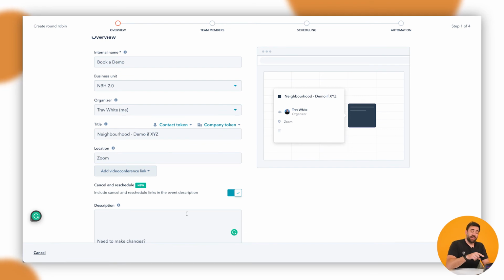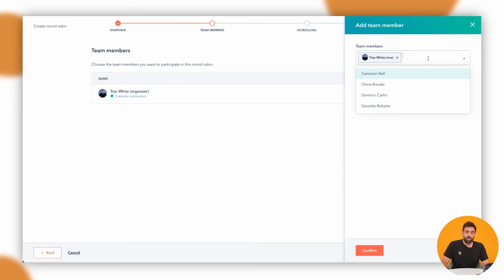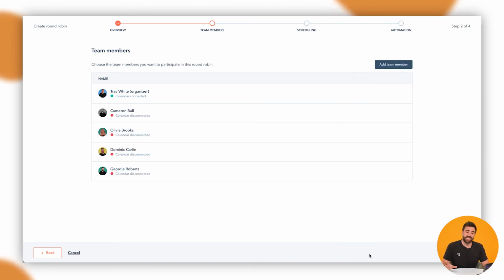Make sure you enter information into this description. It's very helpful. A lot of people don't do it. So in this screen here, this is where we're going to add all of our reps for the round robin. So if we add the team member, we're just going to add them all through. At the moment, we've got 6 reps. We want to confirm. Again, in this example, they are disconnected, but just pretend that they are.